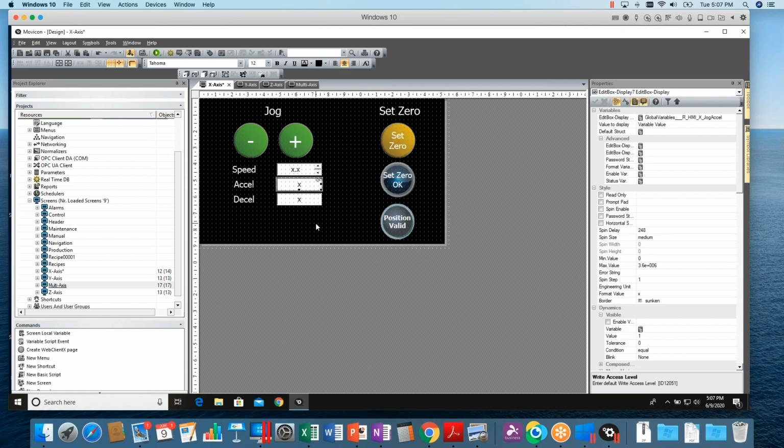In the training, what you'd end up doing is you create 3 of these screens. As you'll see over here on my screen, I have an X axis, a Y axis, a Z axis, and then I created this new one that's called multi-axis. So this goes along with what you would have had in the Movicon basic training from us.